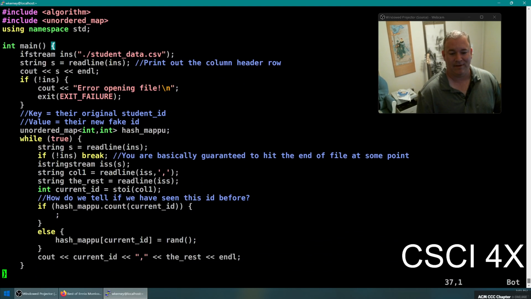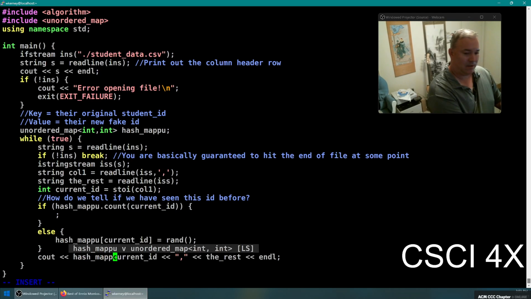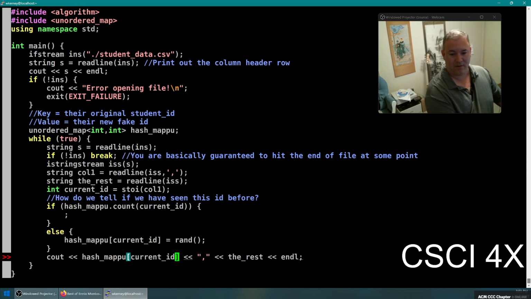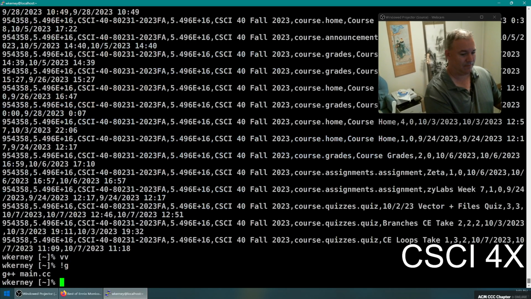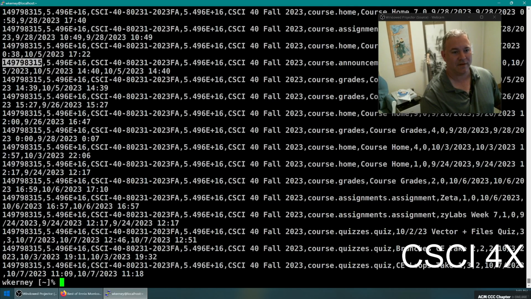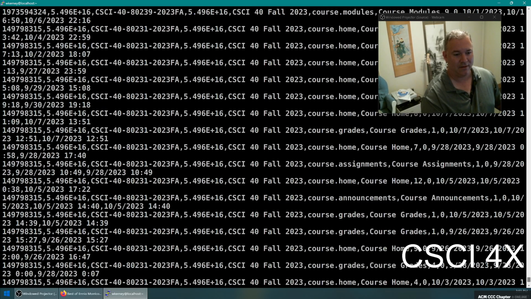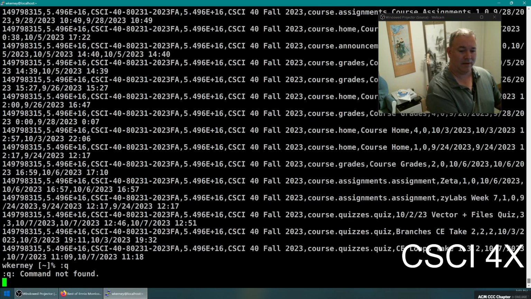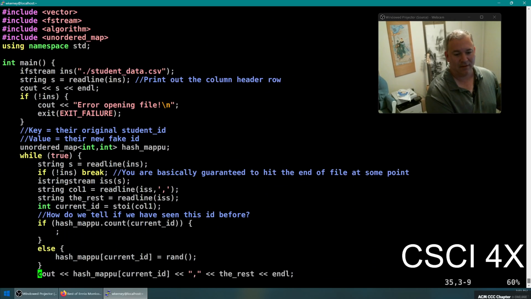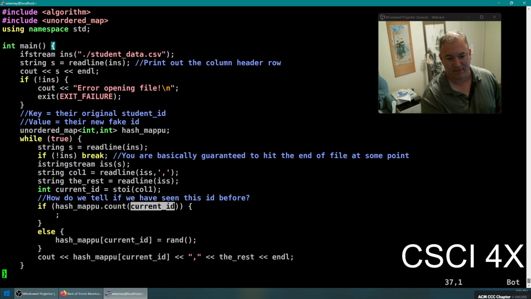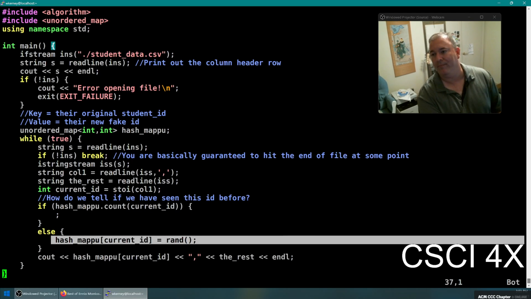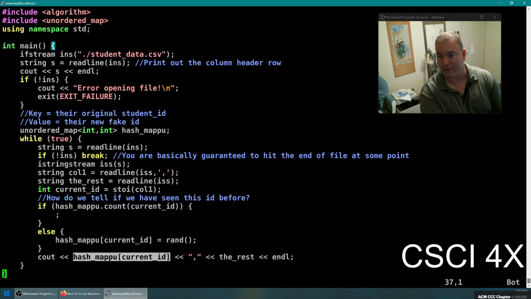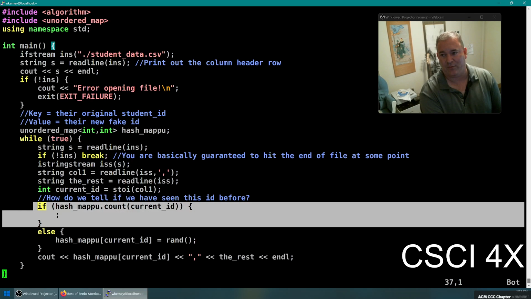Like that. New random, let's try it actually, let's see what happens. And so instead of outputting the current ID, what we're gonna do is output what hashmap maps to. And there we go. So this guy all has the same random ID here. We scroll up, we got the same random ID here. So the first time we've ever seen this ID, we generate a new random ID for them and then use that instead of the original correct one, right? And if we've already seen it before, well, we don't have to do anything.